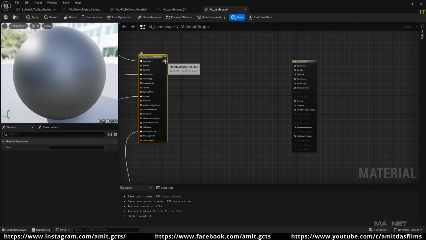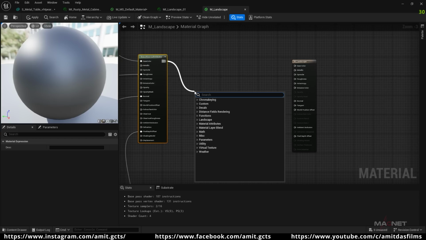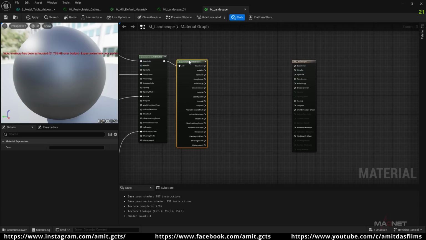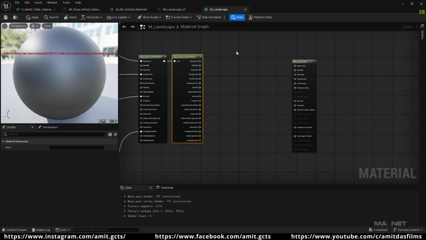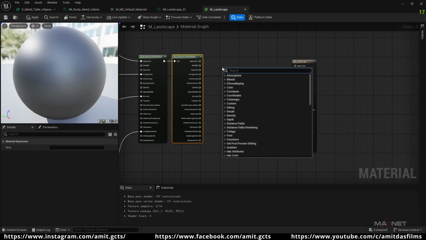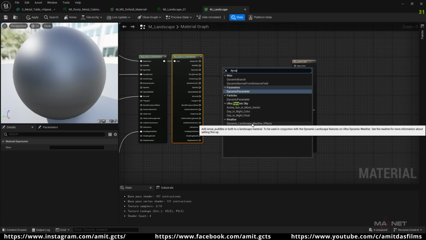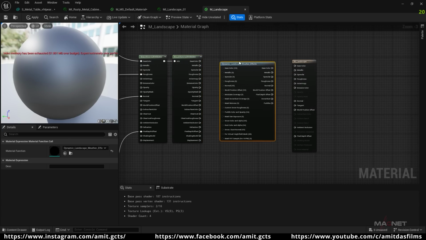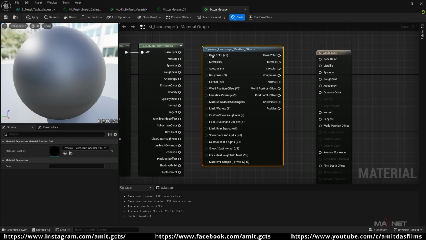And then we have this output, and from here we can connect with another node called break material attributes. Okay, just drag it here and type for break. Okay, and you will get this break material attributes. Okay, just like that, just put it over here. And now we're going to put a node called dynamic landscape weather effect. Okay, so just right click and type for dynamic, and you will find under this weather node, you will find this dynamic landscape weather effect. Okay, just like that.